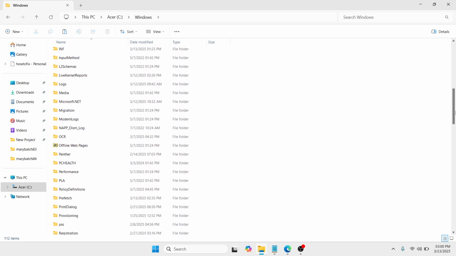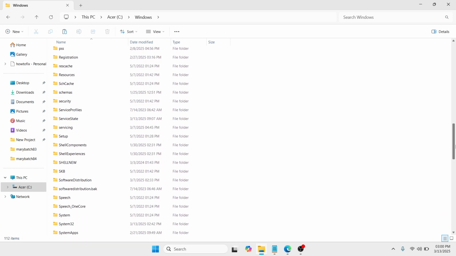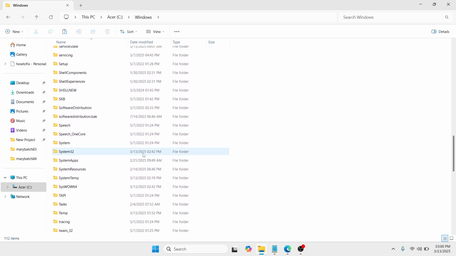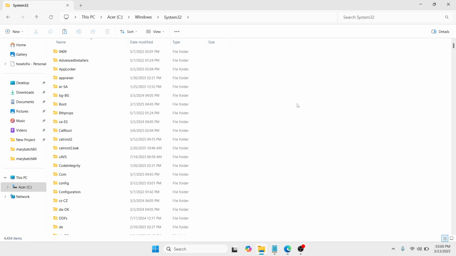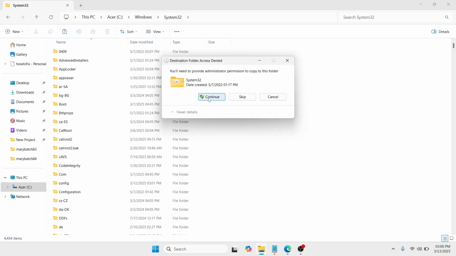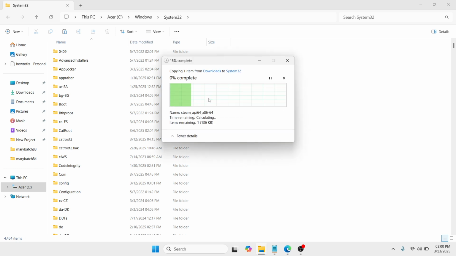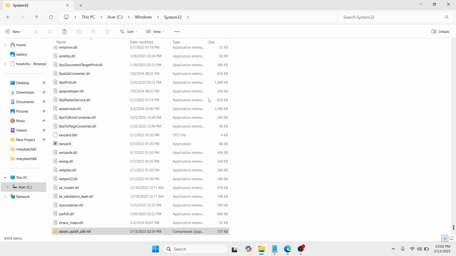and look for two folders. The very first folder we look for is System32. Just double tap that. Right click in this blank area and then click the paste icon. Just click on continue to give permission and paste the file. Once it is pasted here, I can see it is pasted here.